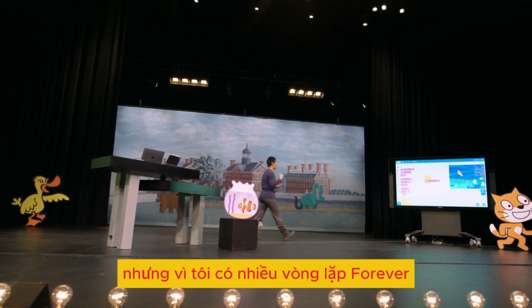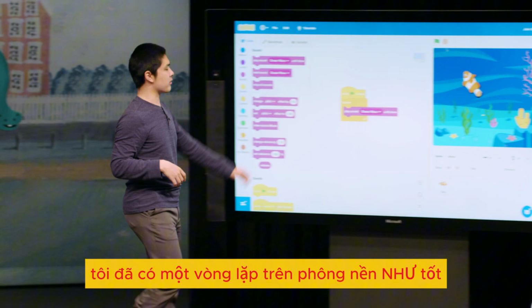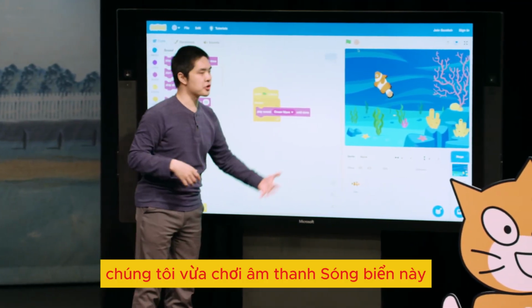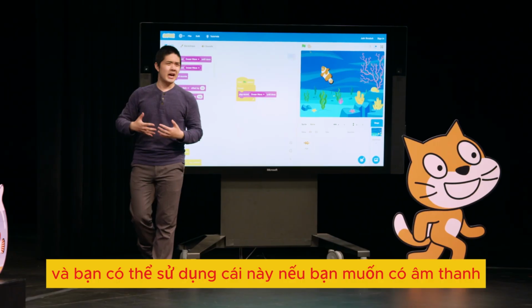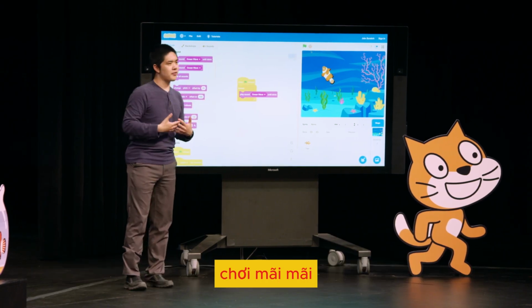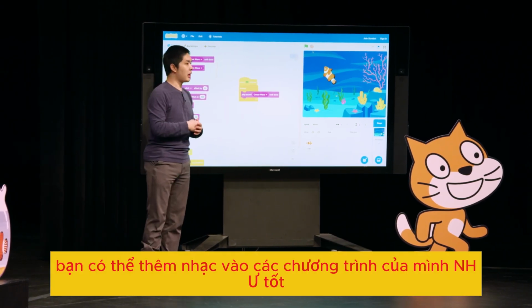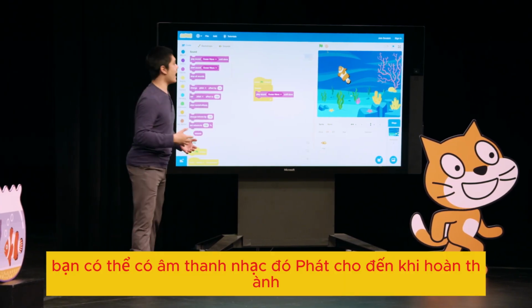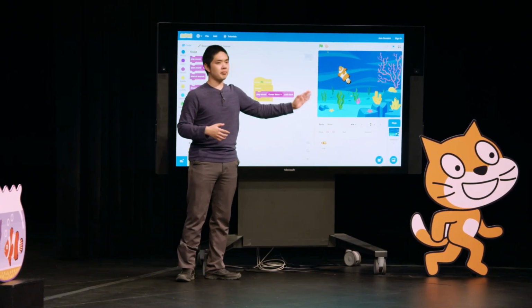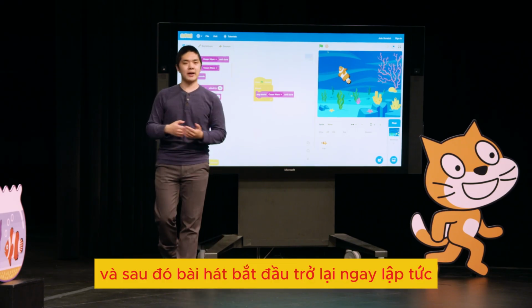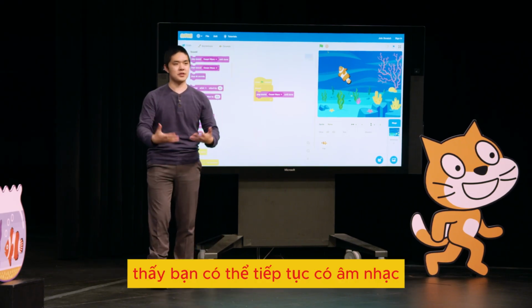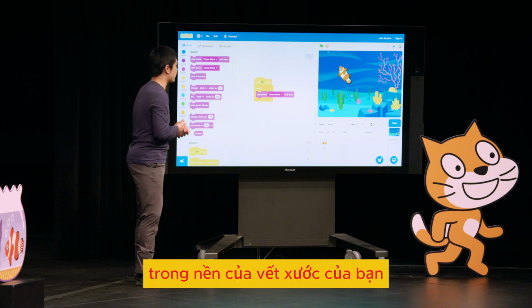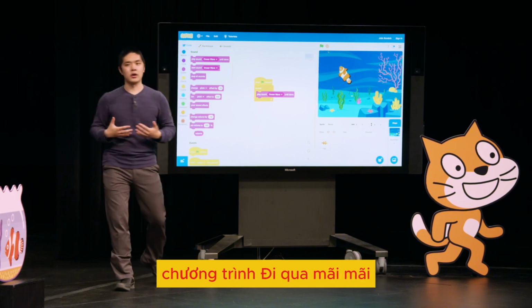But because I had multiple forever loops, I had a loop on the backdrop as well, we were just playing this ocean wave sound over and over again. And you could use this if you want a sound to play forever. You could add music to your programs as well. If you wanted music to be playing in the background of your Scratch program, you might have that music sound play until it's done, and then the song starts right back up again as soon as the song is over. So you can continue to have music in the background of your Scratch program going over and over forever.